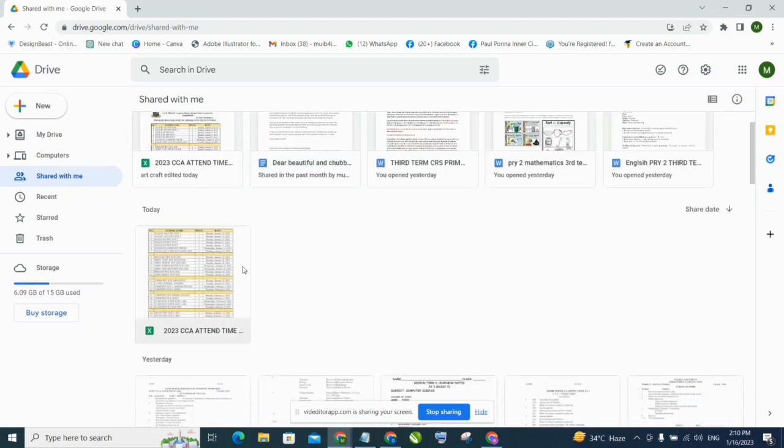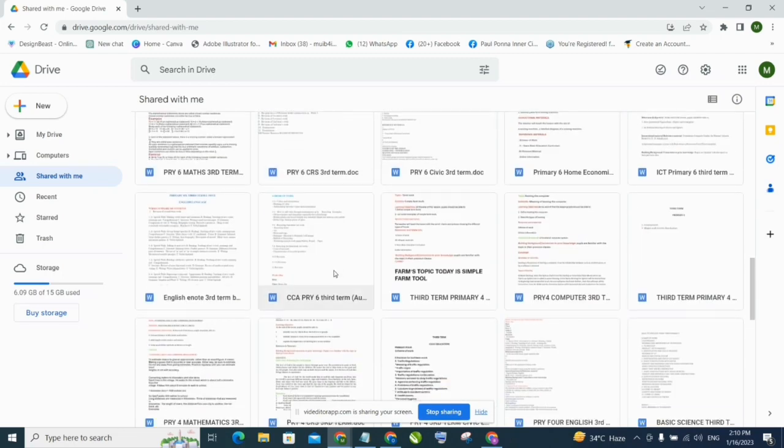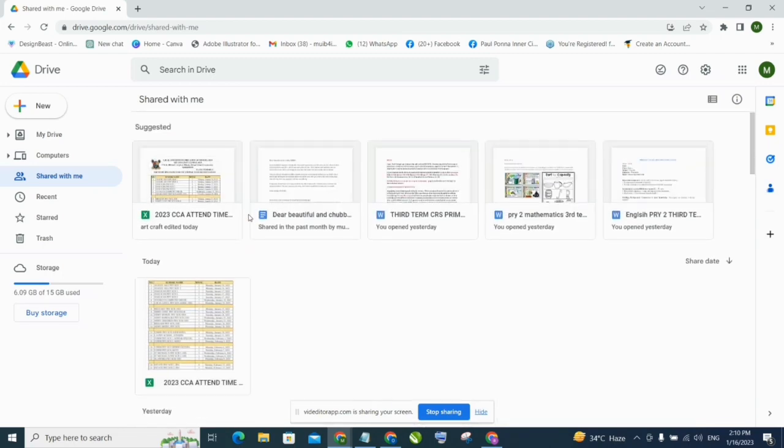All these files here are the files that have been sent to me by other people. They have been shared with me. This is where you are going to get any file that has been shared with you. So if you buy a course or you buy a product and the person says he's going to share it through your Google Drive, you should check your Google Drive. This is how you check your Google Drive.